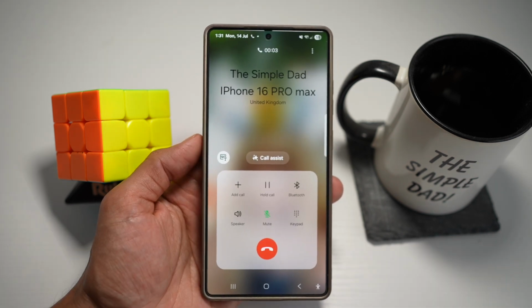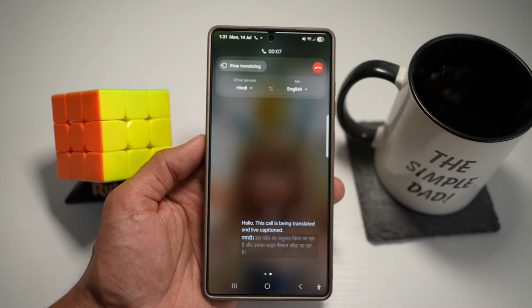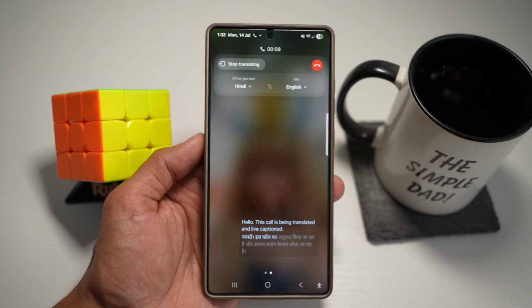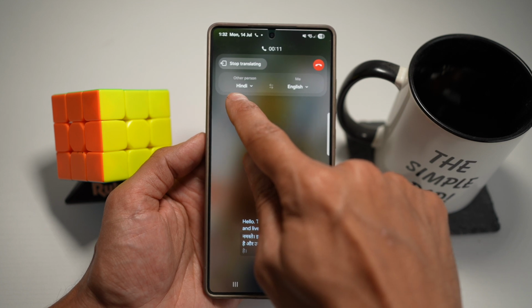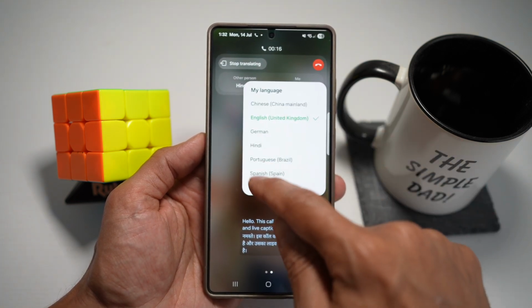So now in the call, you want to go ahead and tap on Call Assist and then tap on Live Translate. This will now start to live translate. So this is the other person speaking Hindi and myself, I'll speak, let's say, Thai.